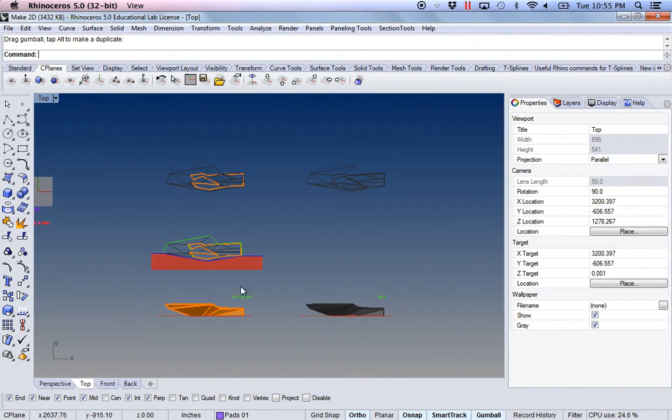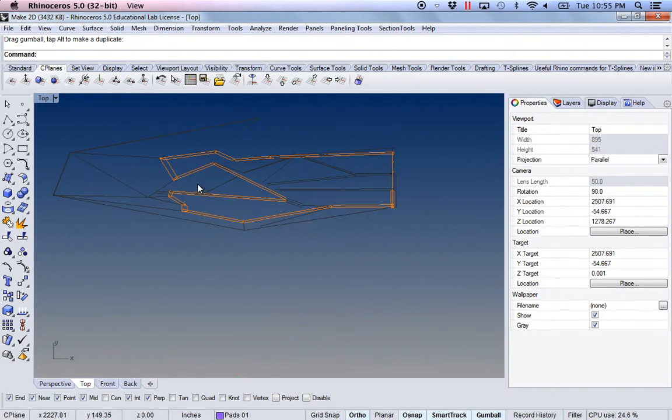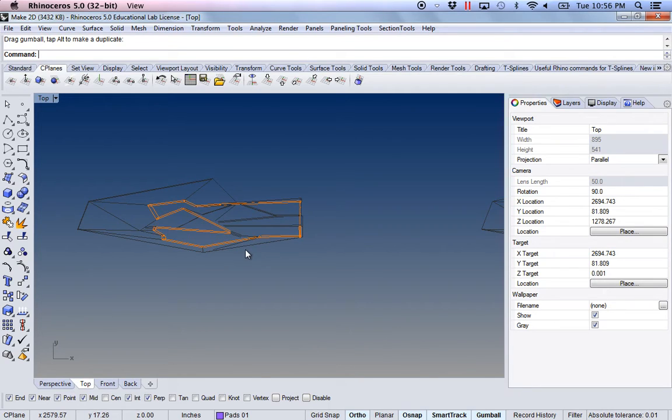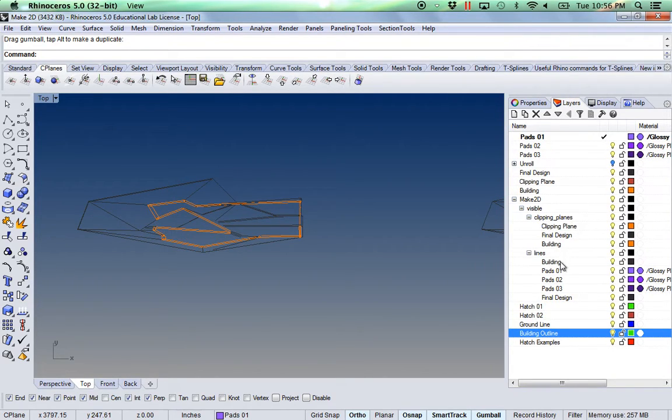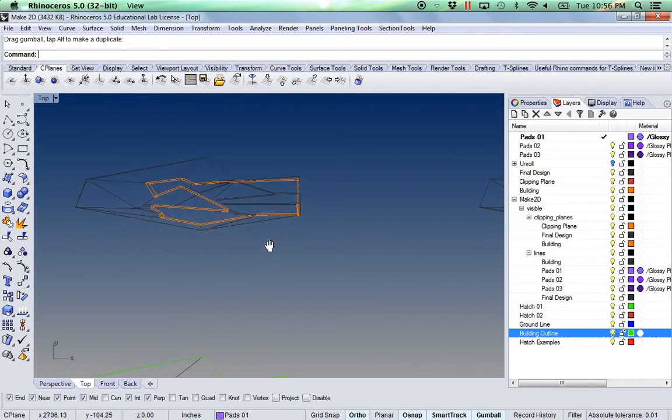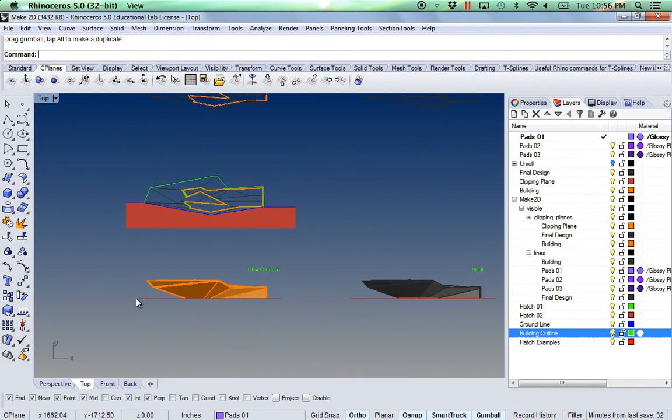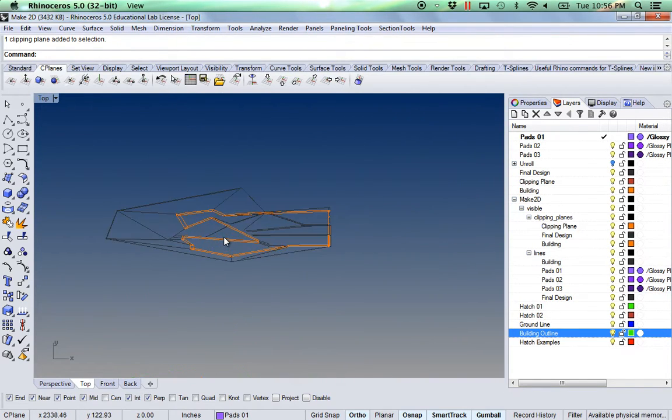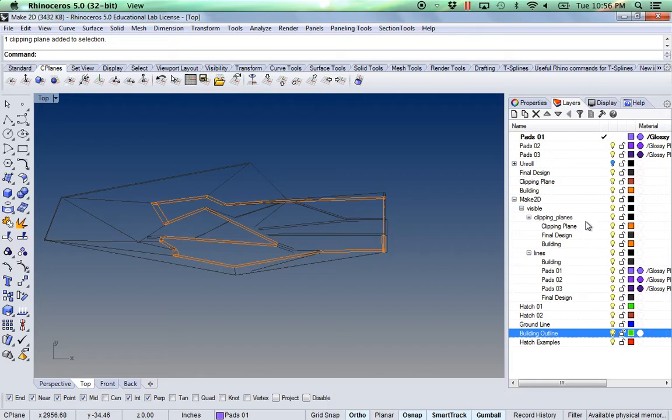So now if I come into my top view, because I used my clipping plane to make a section, the nice thing about that is if I look at my layers now, I have Make2D visible. I have a layer that's called clipping planes, and I have a layer that's called lines. Wherever this clipping plane is cutting a section, it actually puts all those lines in a separate layer.